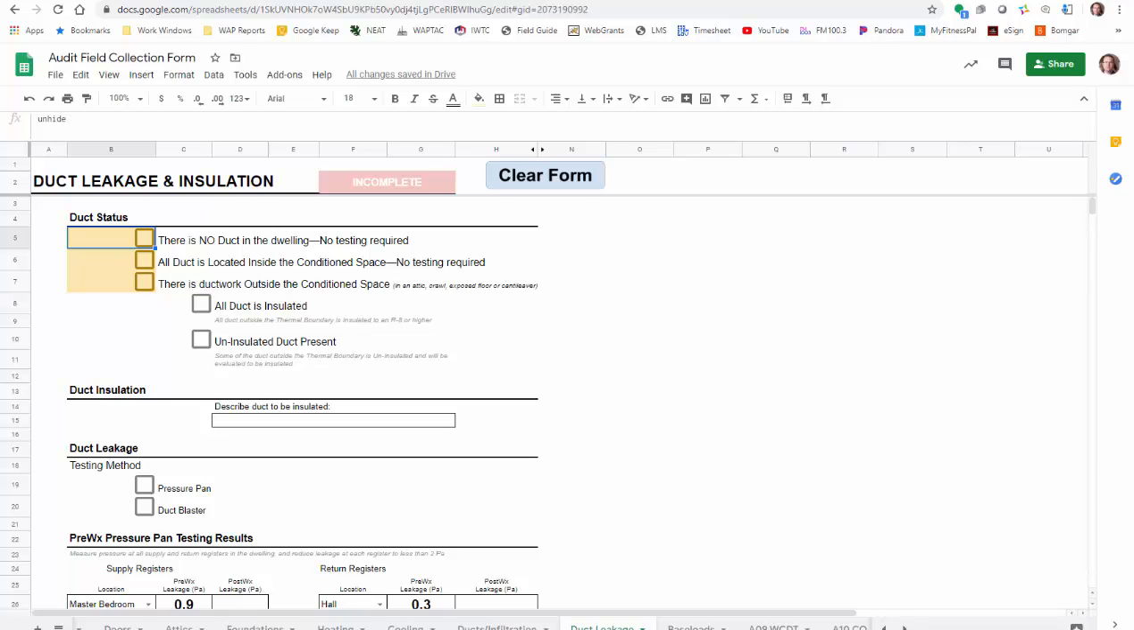On your screen, this is a form that I've been using. If you'd like me to share this with you in some format, just reach out to me. I'm happy to share it. But basically, I want to talk about this section here where we're going to identify the duct status.